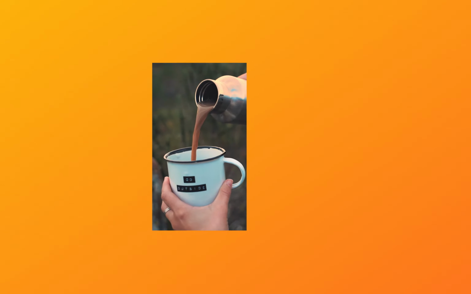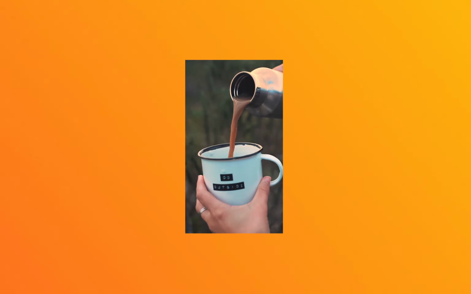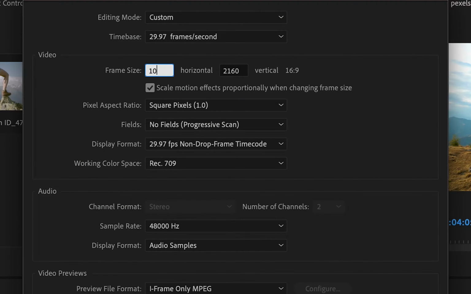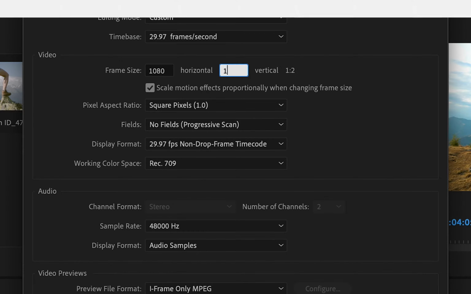If you need to change the resolution or dimensions of a project you've already started in Premiere Pro, you're in the right place. In this video, I'm going to be showing you exactly how you can do this in a couple of easy steps. Let's get into it.